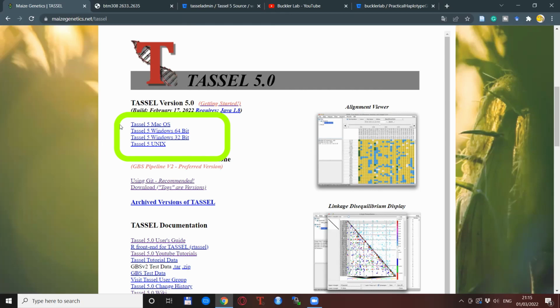If this is done, then you go ahead and download the installation file for TASSEL depending on your operating system. So if it's Mac, Windows 64-bit or 32-bit or Unix, and you go through the usual installation process. After this installation process, you might or might not get an icon on your desktop.